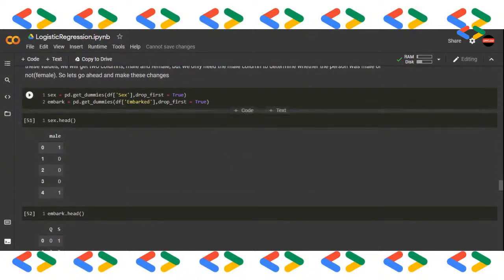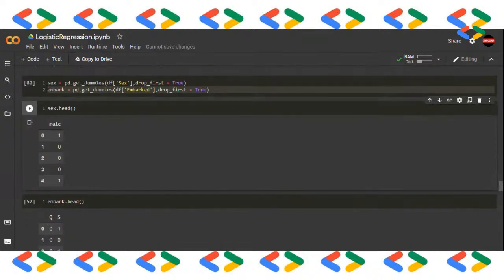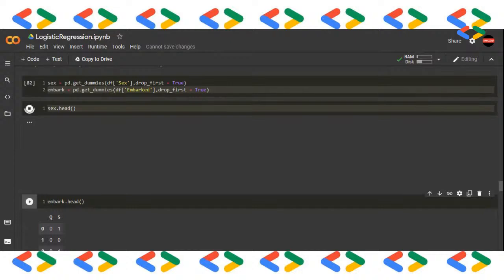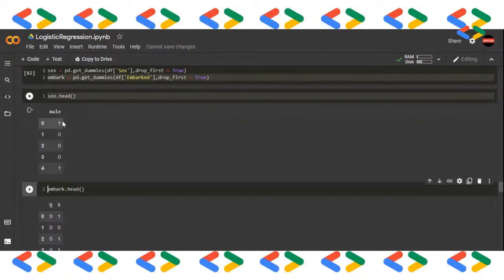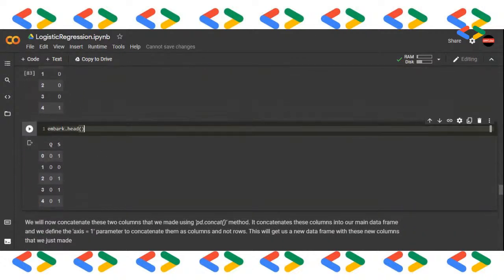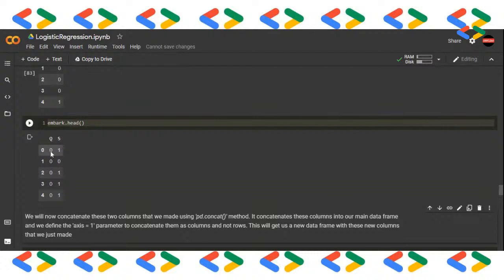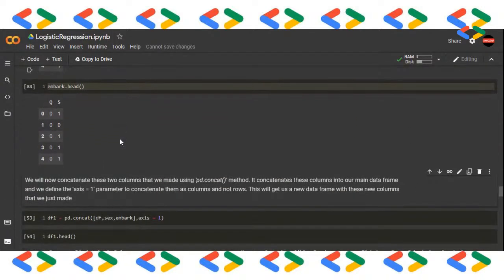Similarly, we are doing this for embarked as well. I'll just quickly run this cell. For the embarked column as well, we are doing the same thing. I think we have 3 categories over there, that is C, S, and Q, so we are carrying out the same procedure for that as well. And we can just quickly go ahead and see how these look. This is for the sex column, and this is for the embarked column. As you can see, we only have 1 column over here, and 2 columns over here.